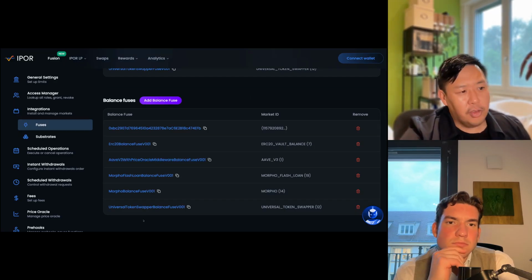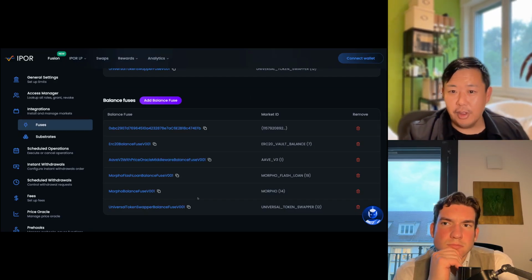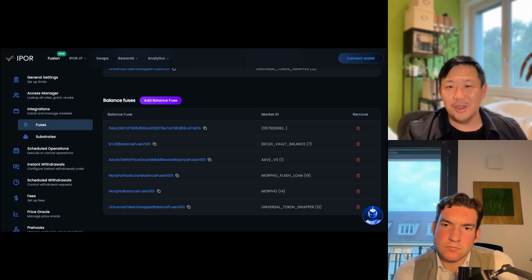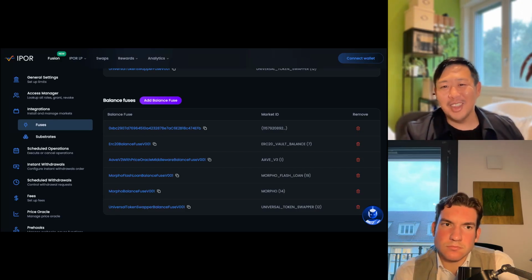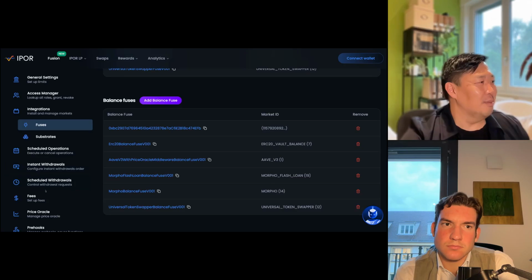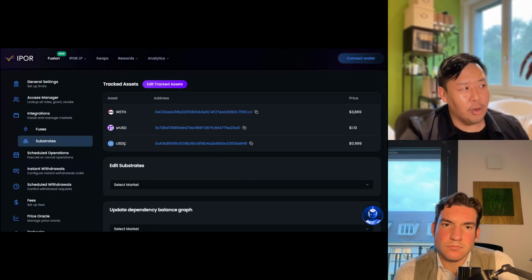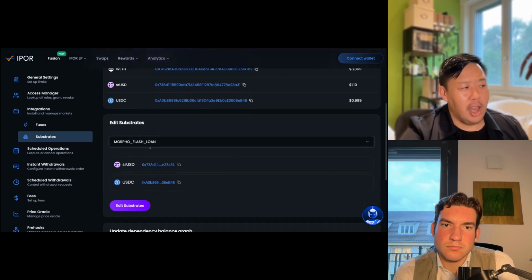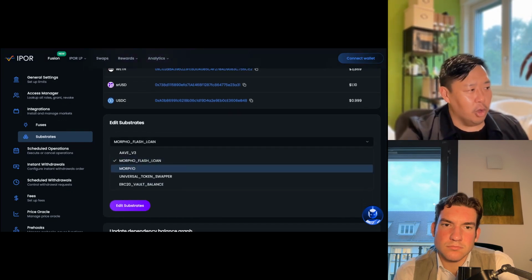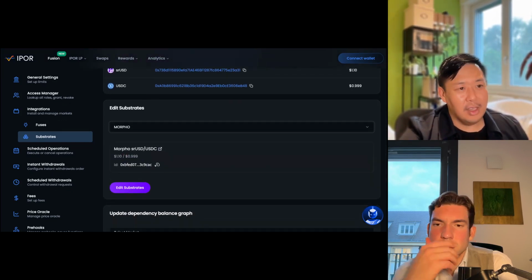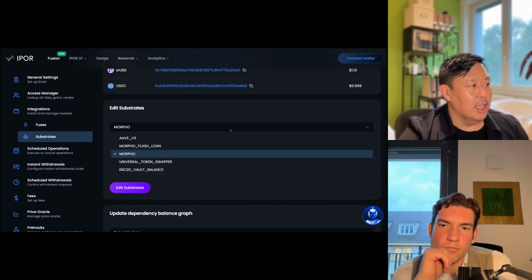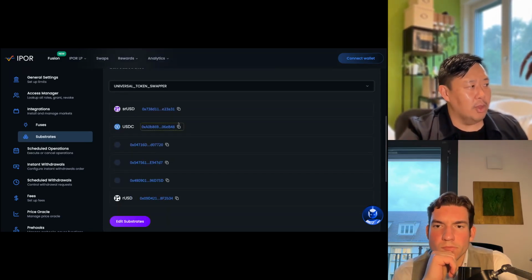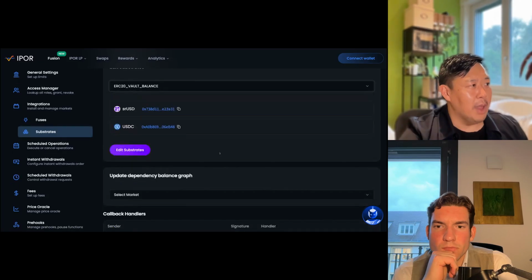As I said, the balance fuses allow the vault to account for itself, and Morpho V2 definitely uses balance fuses, maybe a little inspiration from Fusion, which is cool because we definitely take inspiration from some of the best teams in designing our own stuff. The substrate shows you what the vault can interact with: wrapped ETH, SRUSD, USDC. You can see on the Morpho flash loan which assets can be used, which Morpho market. Only this one is whitelisted. You can add to the substrate, in the token swapper, which can be used, and also the ERC20 balances.